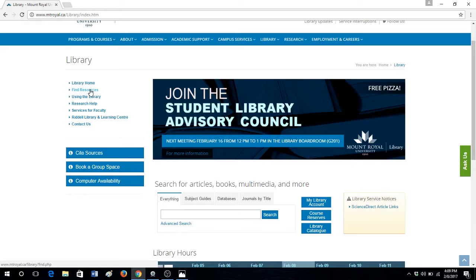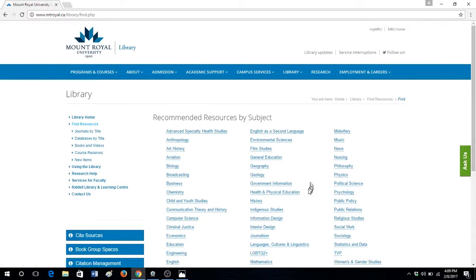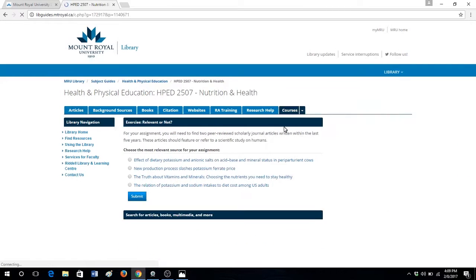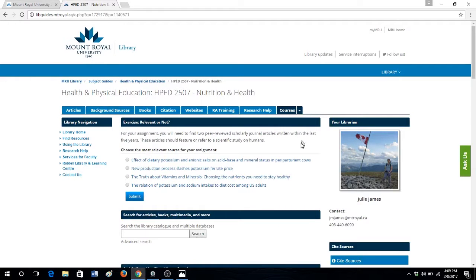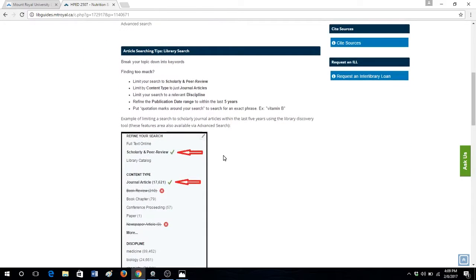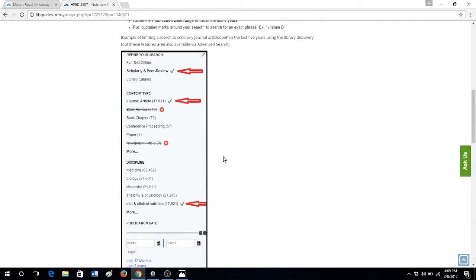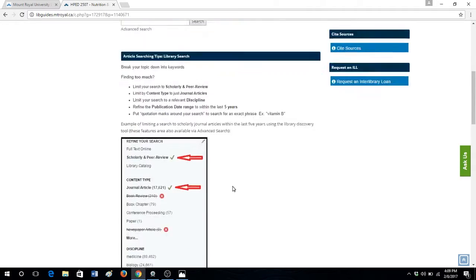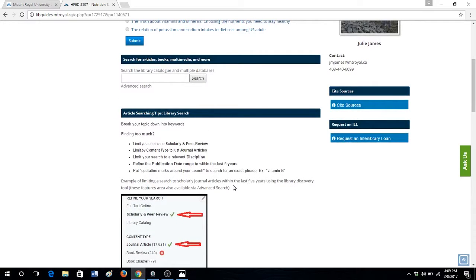Now we're going to go through Find Resources. We're going to our course guide. So click Health and Phys Ed. I have linked under our course guide a few ways that we can search for sources. So this is something you can go through on your own. There's helpful links, including requesting an interlibrary loan, citation resources, and tips for searching our library discovery tool, which you will need to limit things to journal articles that are scholarly and peer-reviewed within the last 5 years. And it can be useful to limit by discipline as well. So that is one way of searching for our journal articles.